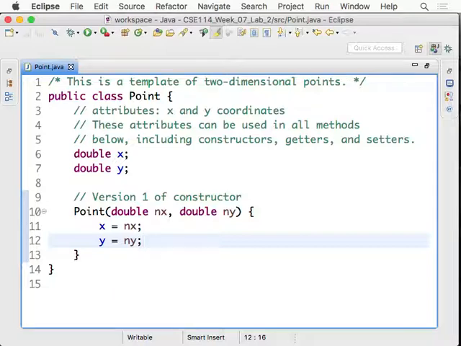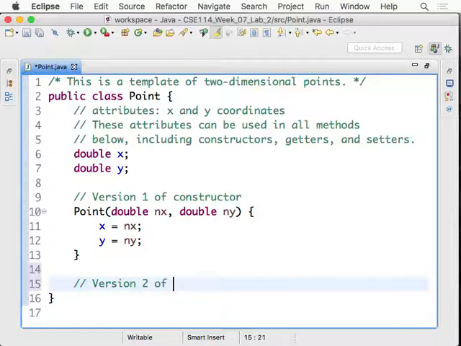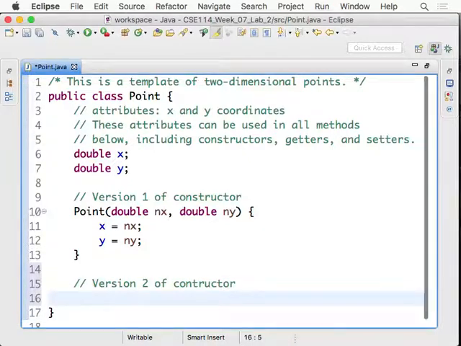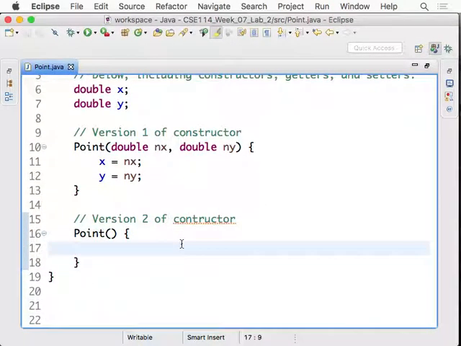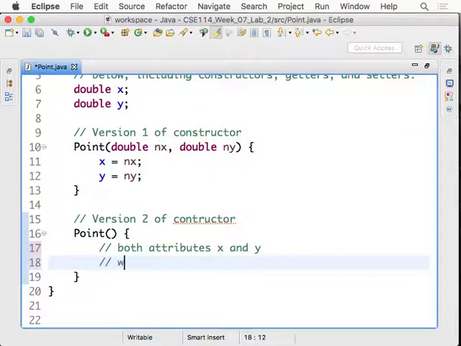Okay, let's do another version here. Let's say version number 2. I simply don't take any parameter. Version 2 of constructor. Point, just no input parameter. So this means both attributes x and y will have default values, which is 0. Oh, for double, 0.0. Okay, that's also useful.